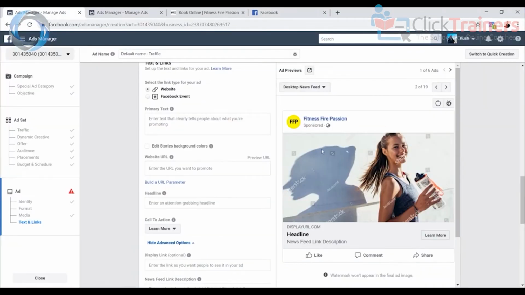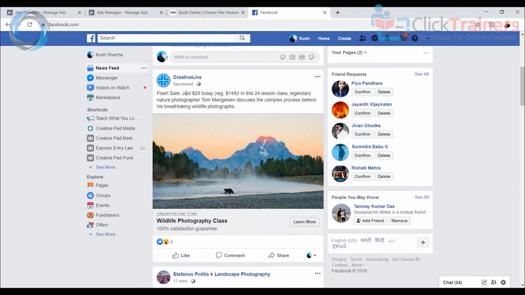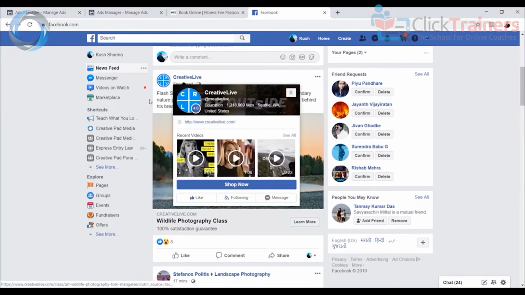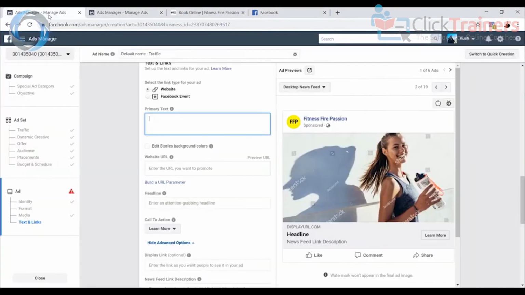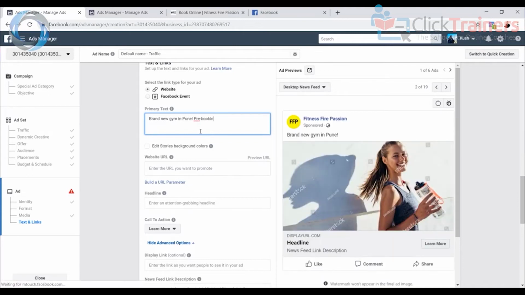Now the only thing is that we have to add a headline, and some text above, which can be done from here. You can add something about whatever you're talking about through your ad. For example, right now Creative Live is telling us about a flash sale, $29 today, and some kind of a class, a wildlife photography class is what they're selling. So this is where you talk about your ad. Let's say you can type something like: brand new gym in Pune, pre-bookings open at maybe 40% discount.